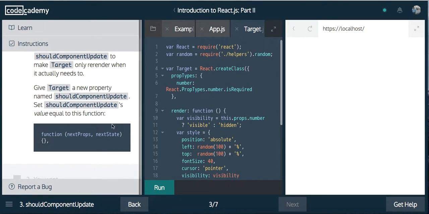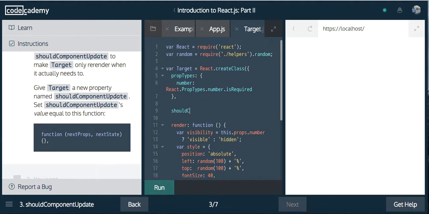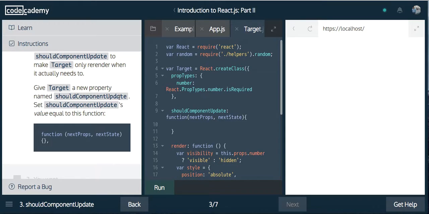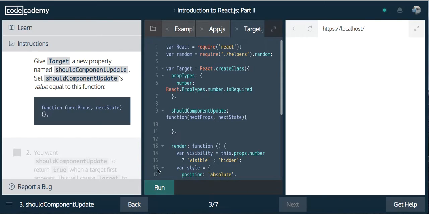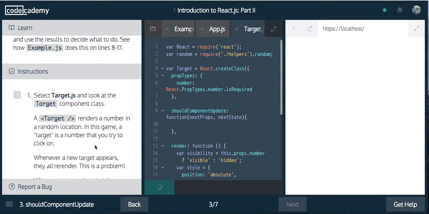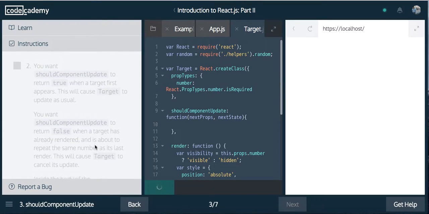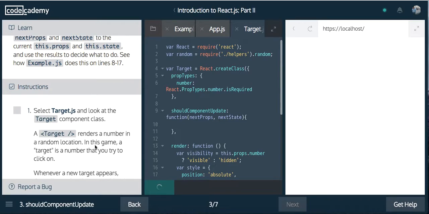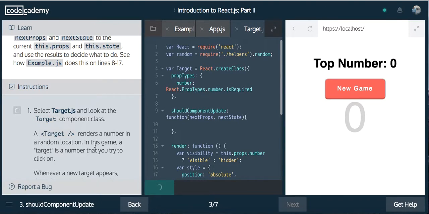actually needs to. Give target a new property named should component update, and looks like we're going to add it to here. Should component update. It's going to be a function which is going to take in a next props and a next state. Remember, it always receives the props and the state. Give a comma there so that keeps rendering out. And let me run that to make sure we're good. I think that'll work. Let's just make sure.